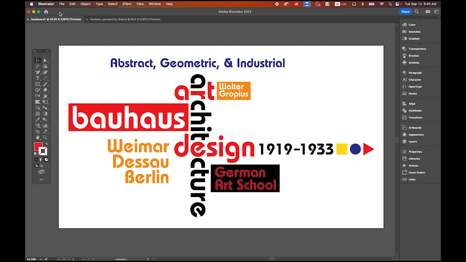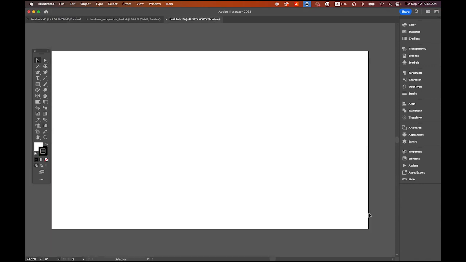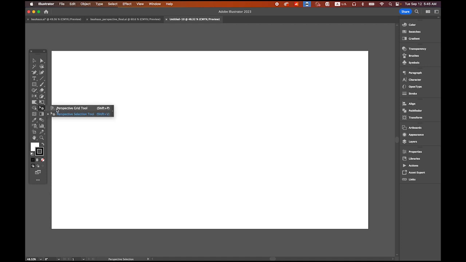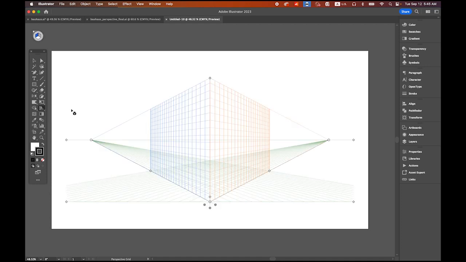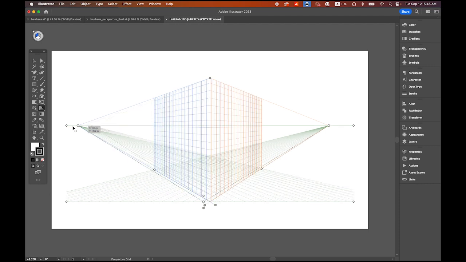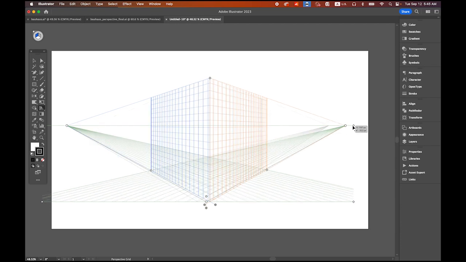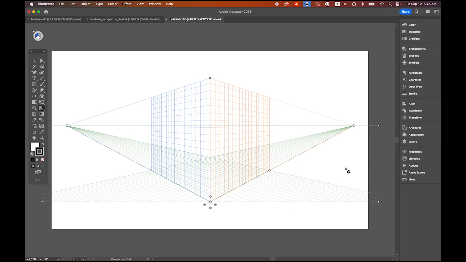Okay, now let's create a new document. Size is going to be 1280 pixels by 720 pixels. Okay, and then first from your toolbox, please turn on your perspective grid tool. Once you turn it on, you will see this grid structure, and I'm going to move this bar a little higher, somewhere there. Okay, and also I'm going to move this point to that point, and this one too. Okay, now we're ready to go.